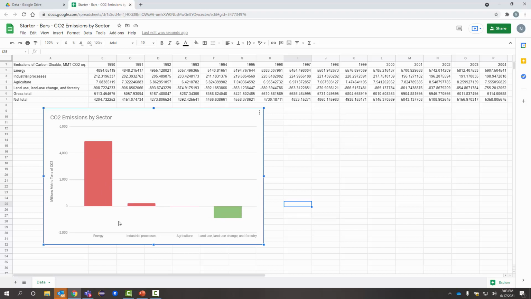So that's how you take some data and make a bar chart, and applying some good principles for visualization, good labels, increasing our readability, using color to send a good message.